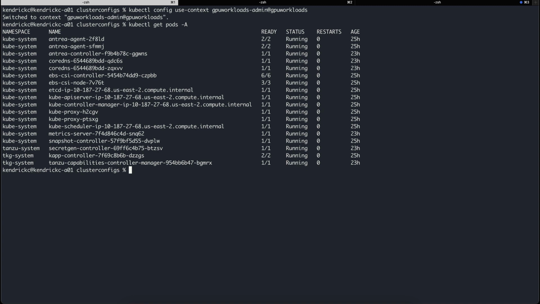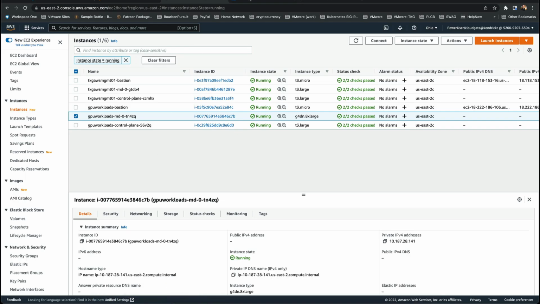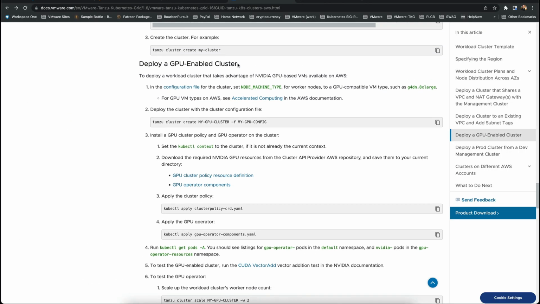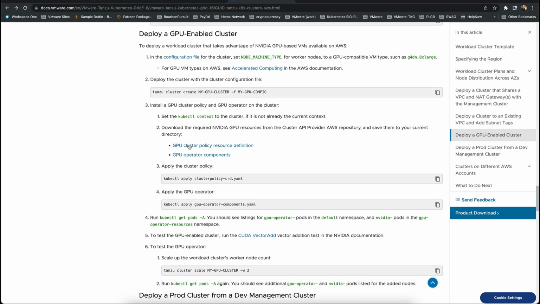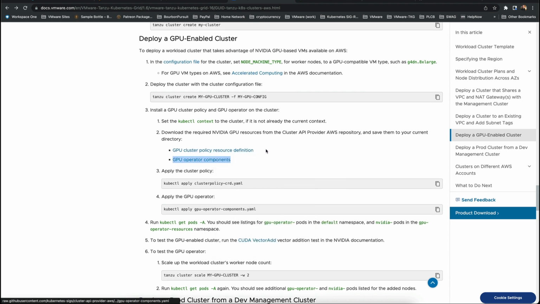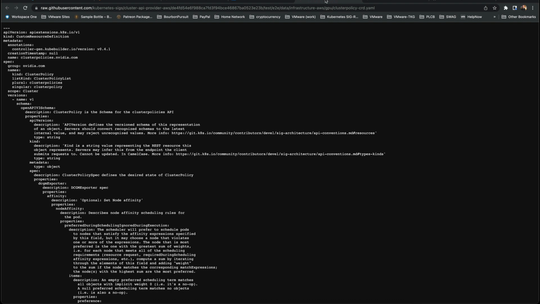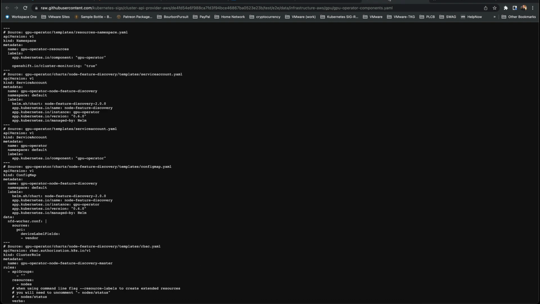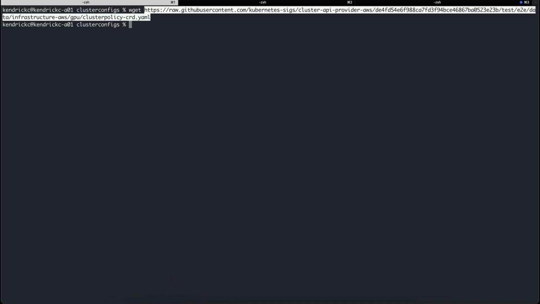Now that the cluster has been created, it's time to apply the NVIDIA GPU cluster policy and the NVIDIA GPU operator. In the documentation for Tanzu Kubernetes Grid for deploying workload clusters to AWS, there is a section about GPU-enabled clusters. There's a link that will open up the raw code for the GPU cluster policy resource definition and the GPU operator components. Both of these are supported by different versions of Tanzu Kubernetes Grid. You can save these locally with a simple wget on the web address.